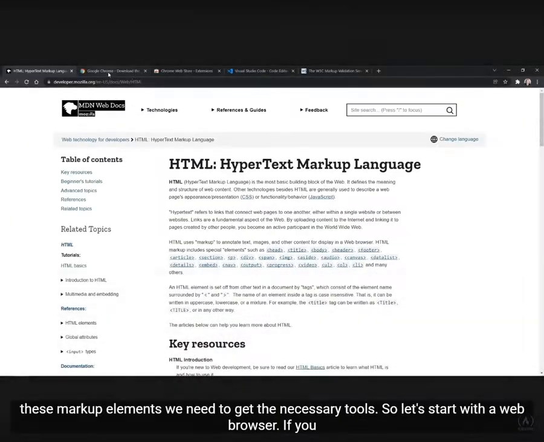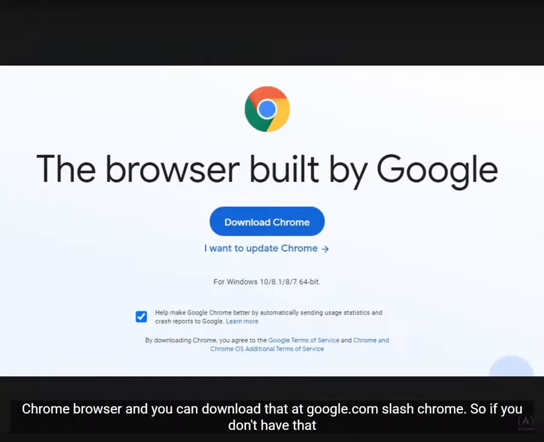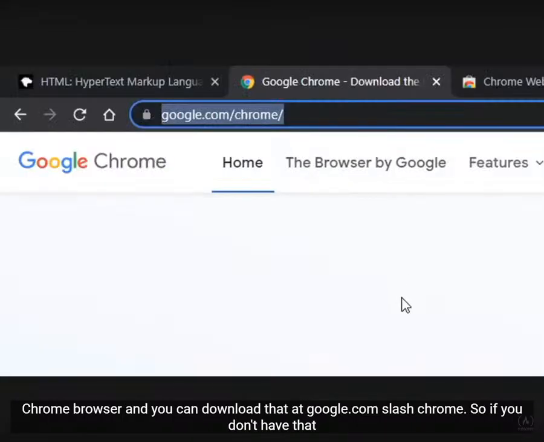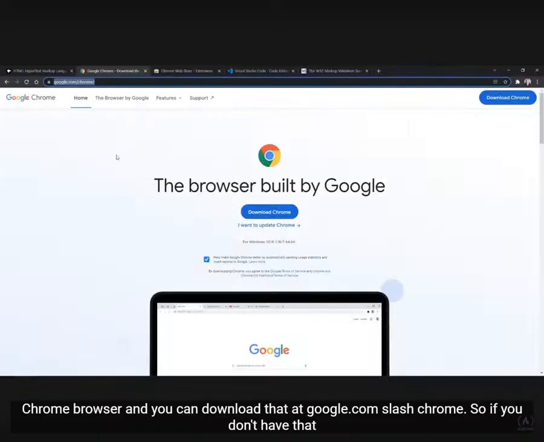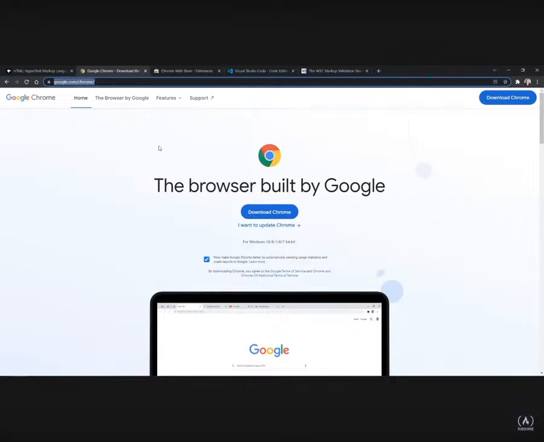So let's start with a web browser. If you don't have one, or if you're curious what I will be using in this series, I'll be using the Google Chrome browser, and you can download that at google.com/Chrome. So if you don't have that and want to use that, go ahead and download and install now, and then come back to the tutorial.